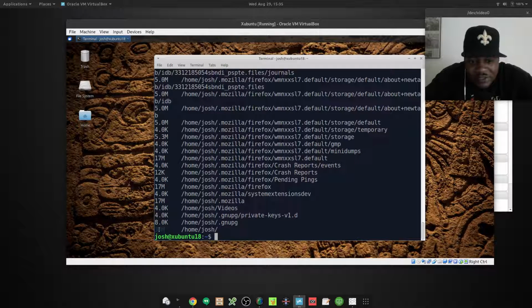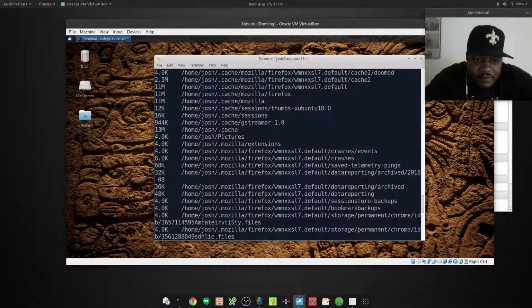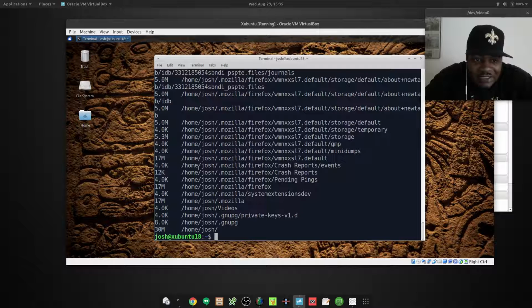So if it's 30 megabytes for that total directory, that's how much it's using on the disk, 30 megabytes. And you can see it puts everything in human readable format. If it's less than a megabyte, it puts it in kilobytes. If it's a megabyte, it puts it in megabytes. If it's a gigabyte, it's going to put it in gigabytes. So that's what that -h does. Let's clear this out.